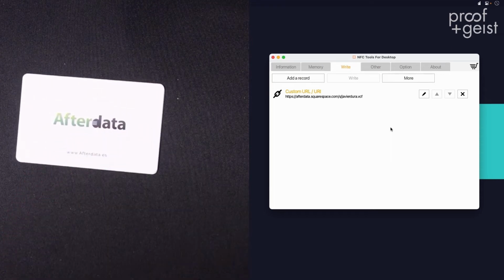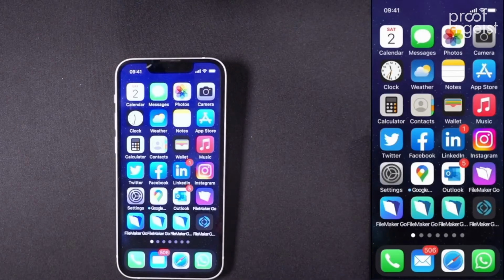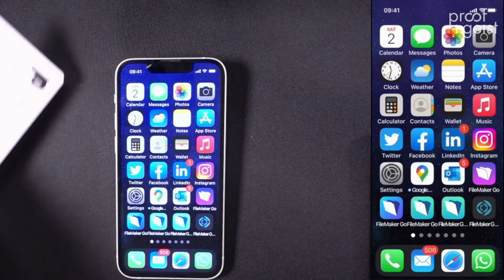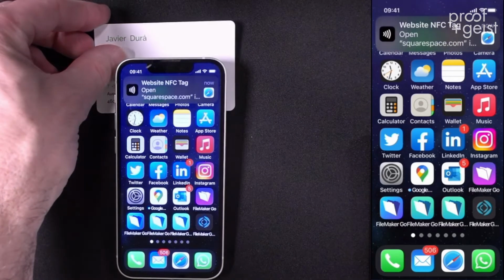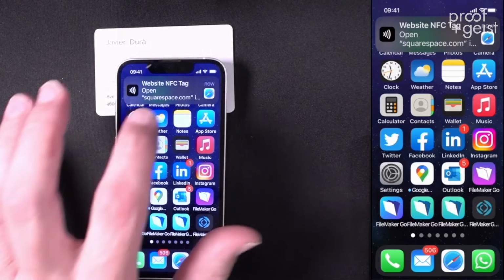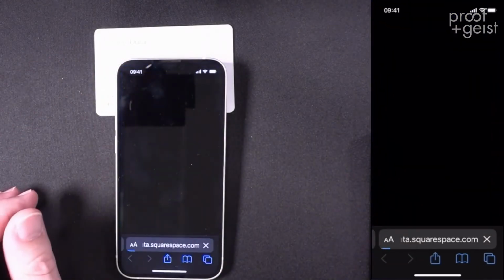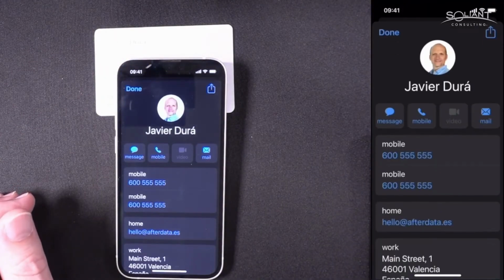Let's test it. Let's bring the card closer to the iPhone. We do like this. We tap on the Safari notification, and boom, this is my card. That's cool, but it doesn't look really professional. I think it's a better idea to buy one of these plastic ones and print it with the same design that we have on the paper one.